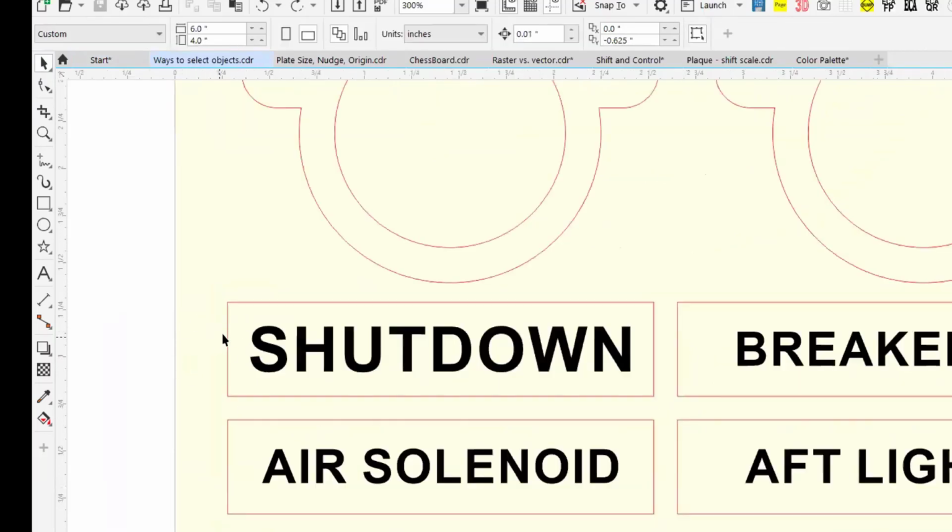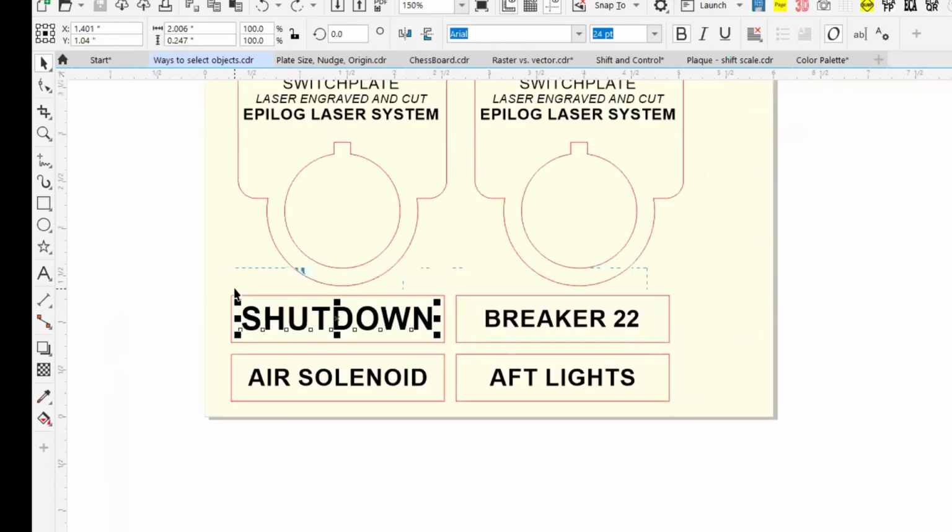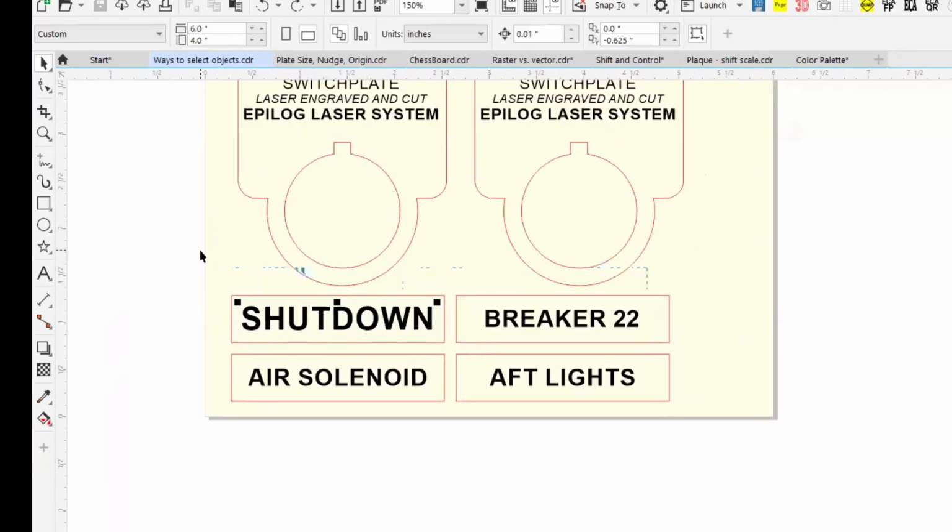We also have basically the marquee select, which is where we drag a box around an object to select it. Okay, so again, I click and I drag surrounding the item that I want to select, and then it selects it.